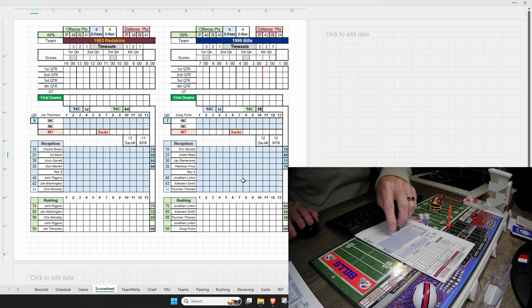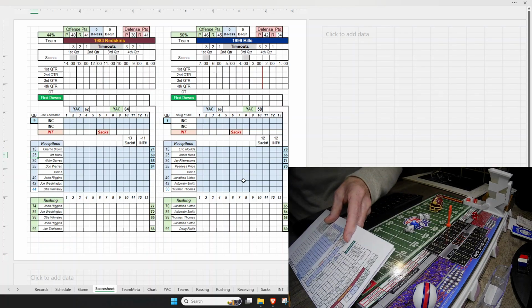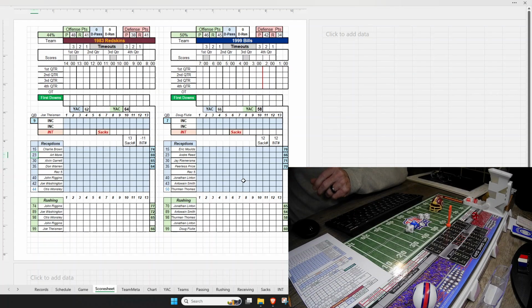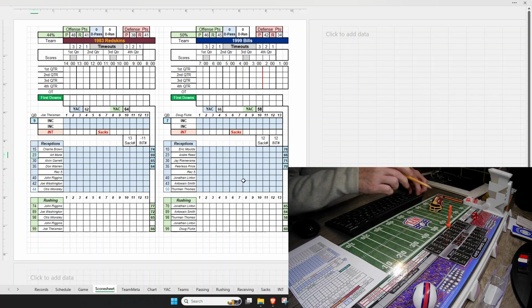So I will keep score on my score sheet, and I will give you a demo here. I'm just starting this game. Redskins are taking the ball after the initial kickoff at their own 32. So it's first down, game's just starting.